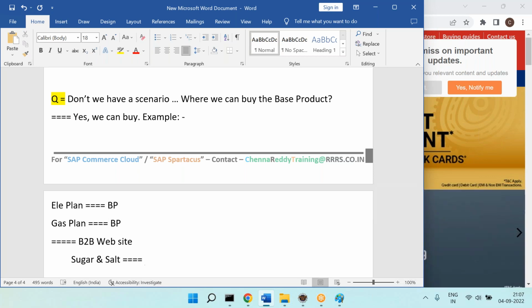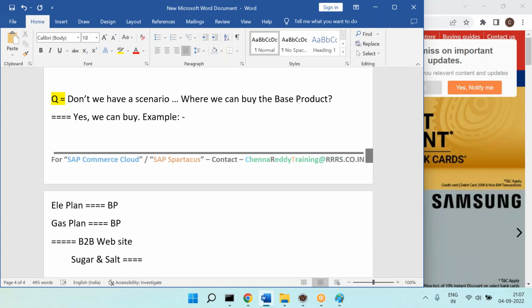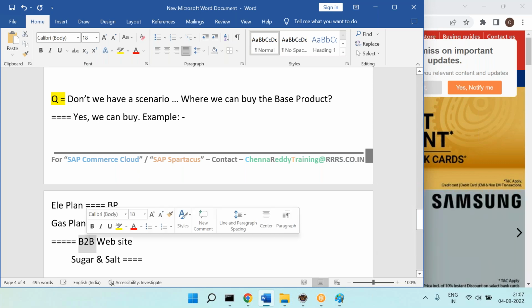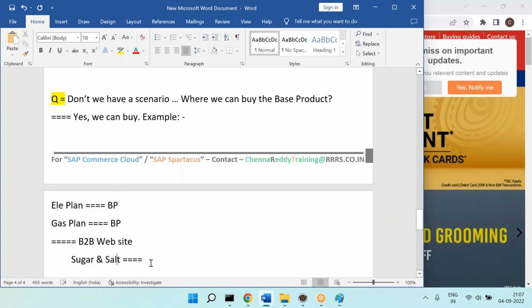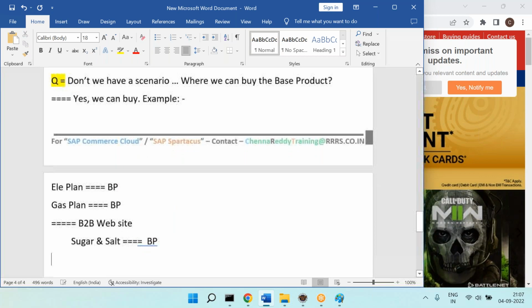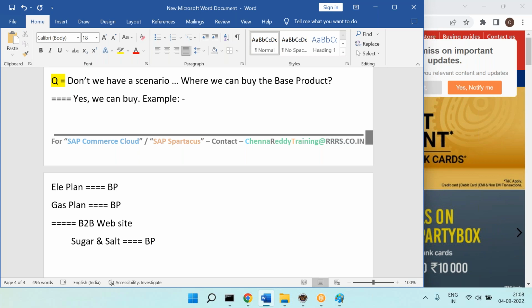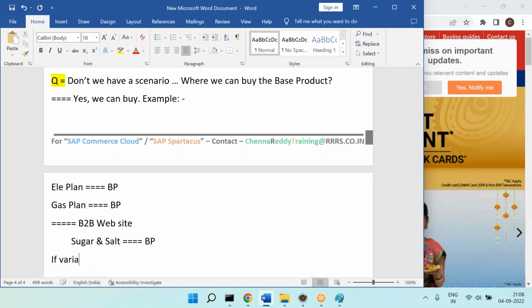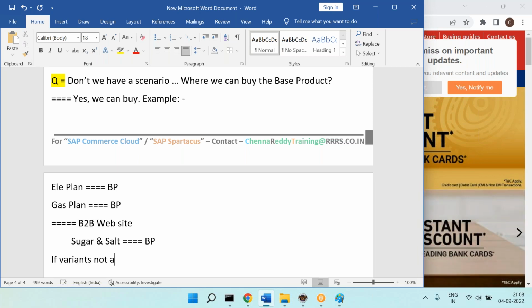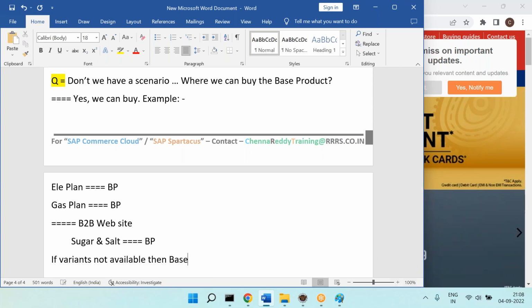Okay, so they will be able to buy the sugar and sell the sugar and salt. So this is the B2B website. Only sugar and salt. So here you can directly go with the base product sellable, no variants. In simple words, if variants are not available, then base products are sellable.